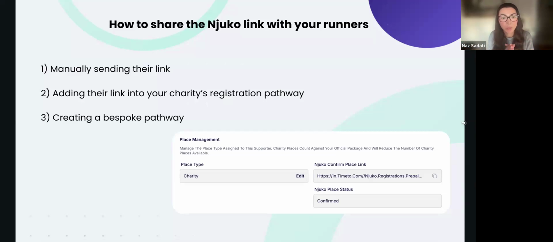That way, whenever someone registers from this moment onwards, within that registration confirmation, you can just direct them straight to that time to event console. Or the third option is you can create a bespoke pathway purely to share this NewCo link with all of your current registrants. And actually, we've already taken that step for you.